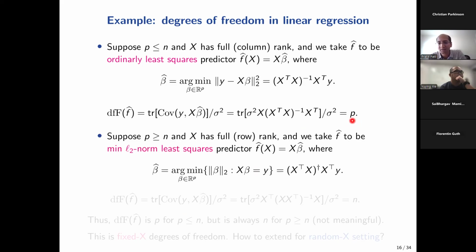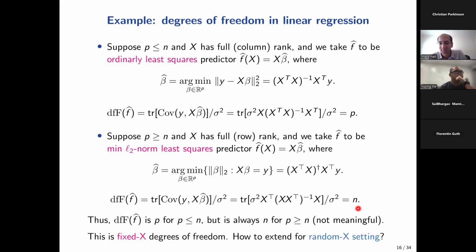But if it's in the overparameterized regime, so you have an interpolator, you can again do this sort of calculation. You either do it using Stein's lemma or just rough linear algebra, and you're always going to get N. And so this is, as I said, not very useful.